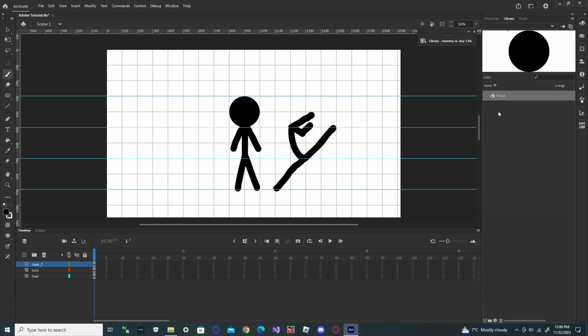And from the library, you already have the head symbol. Pull your head symbol and drag it into position. Okay, you can see now my one pose is ready. Let's draw another pose.